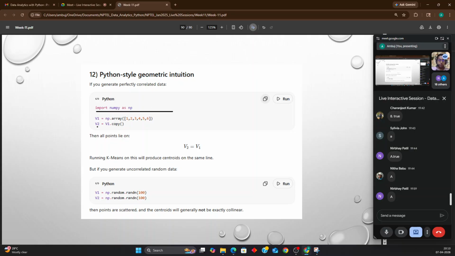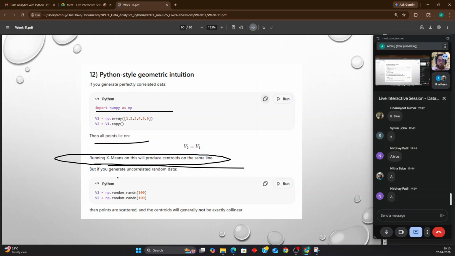So importing numpy as np, V1 is np dot array. Suppose you declare it as an array, then you keep V2 the same as V1. Okay. So if they are the same, K means will guarantee that the correlation will be exactly 1. In this particular case, K means will produce the centroids on the same line. But if you are generating uncorrelated random data, like in this particular case, V1 and V2, I have just done that. Then the points are scattered, and centroids will not be exactly collinear. This is the test which you can perform.